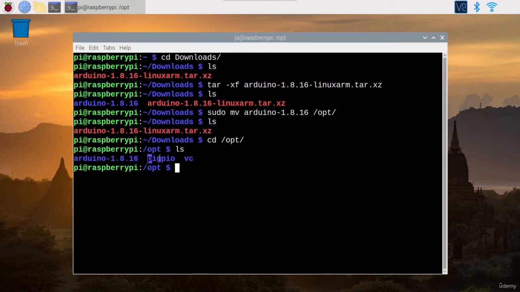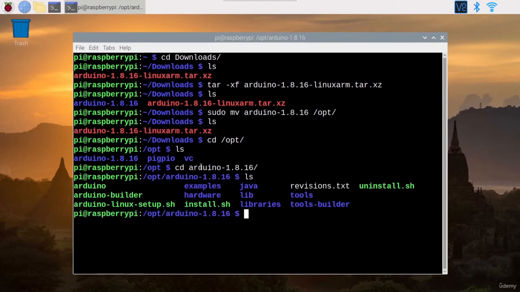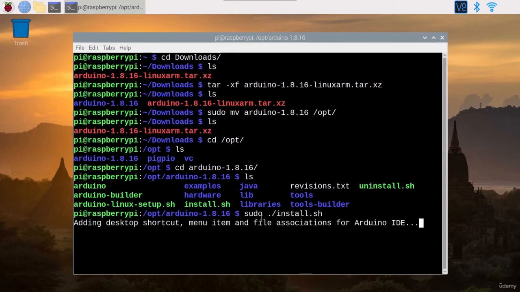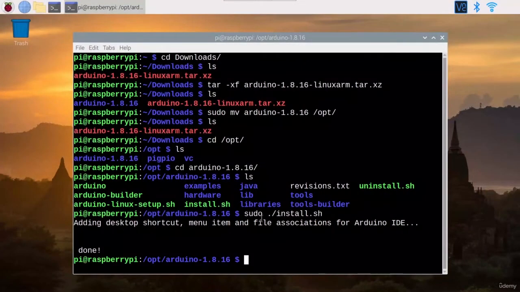We have other stuff here as well, and we have the Arduino IDE. So we are going to go inside this Arduino folder, and now you can see we have a few scripts here and some folders, but basically what we're gonna do is to run this install.sh. So sudo ./install.sh, and you wait a few seconds. Okay, and when you see done, well, Arduino IDE is successfully installed.